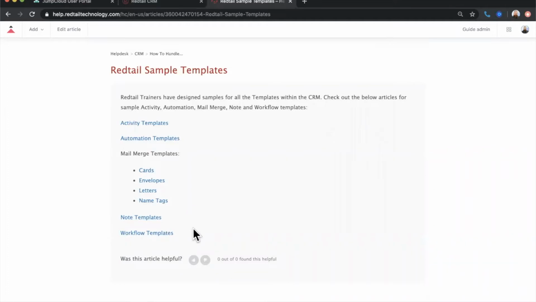So I definitely suggest if you're curious about starting and creating new templates and you want some ideas, go to our help desk, search Redtail sample templates, and take a look at those options.